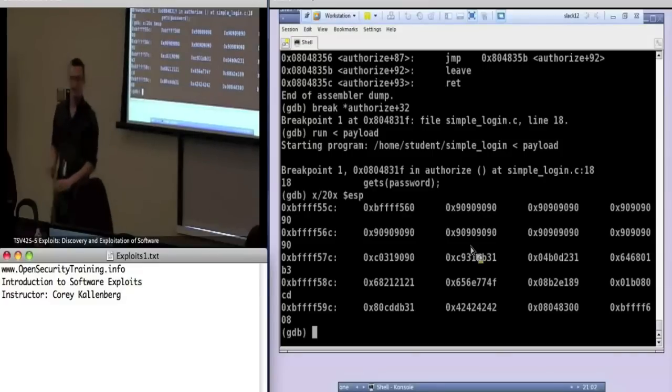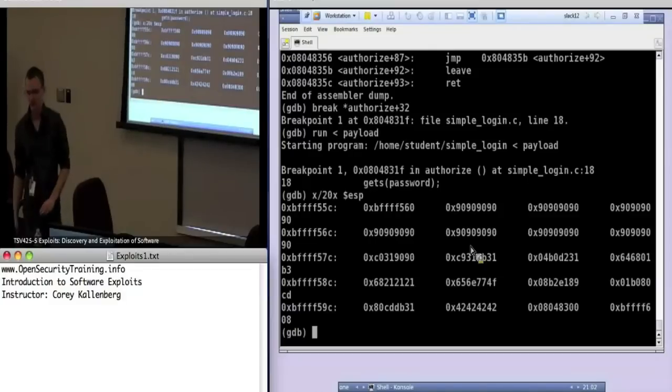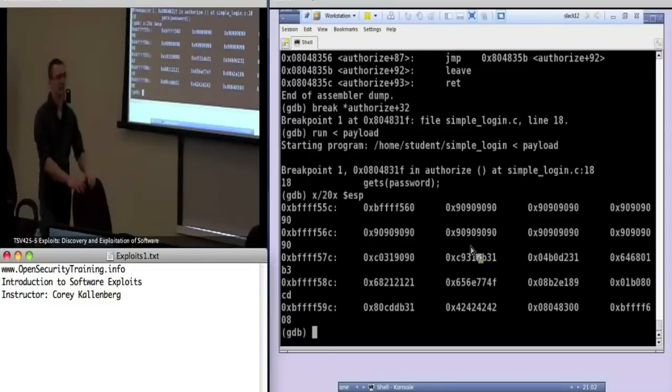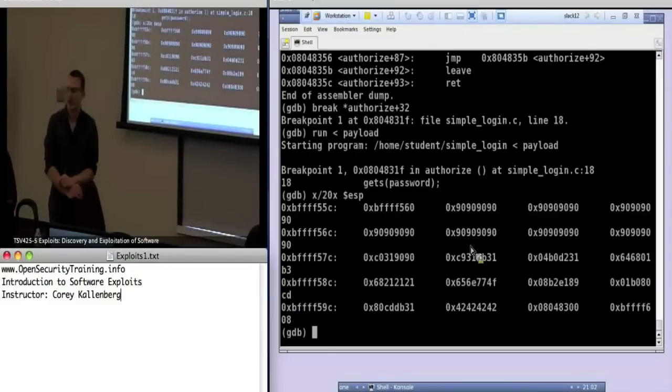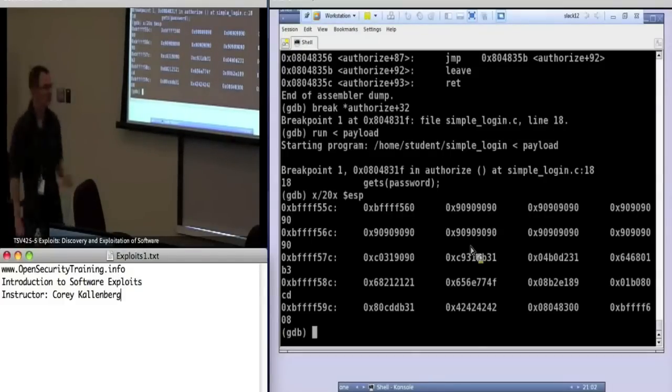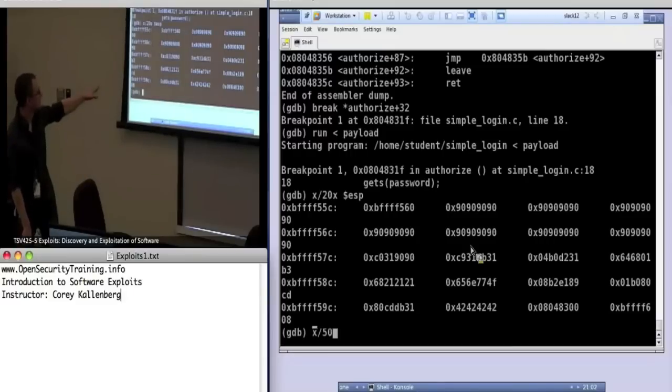Another handy way to look for your payload is the x/i instruction, which will try to interpret data on the stack as instructions. That way, when you start seeing your shellcode instructions develop, it's a little bit easier to recognize them, unless you can recognize your shellcode just based on the byte data.